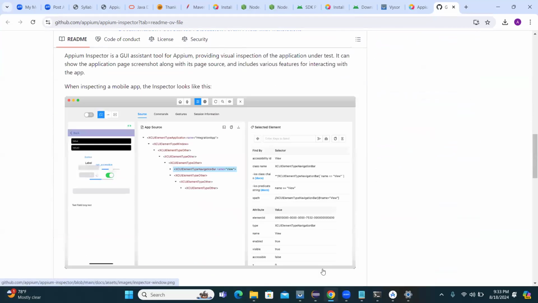Okay, one more thing. Is there any person who has never worked on Selenium? Anyone here who has never worked on Selenium? Yes, sir.